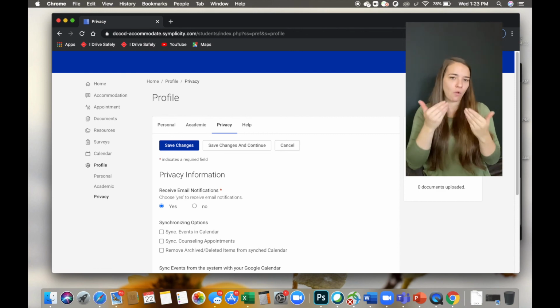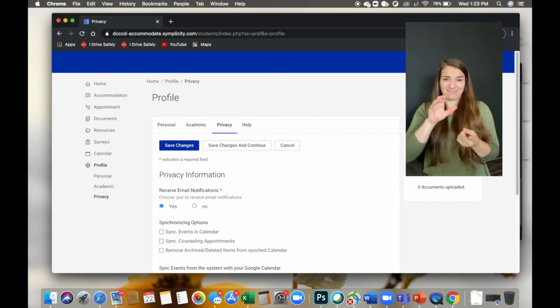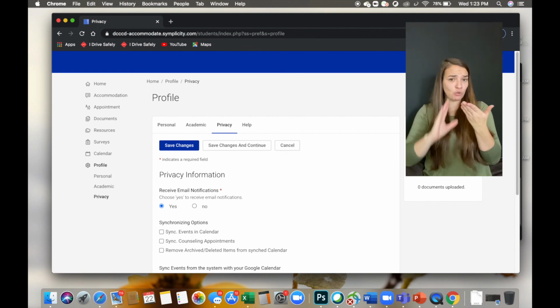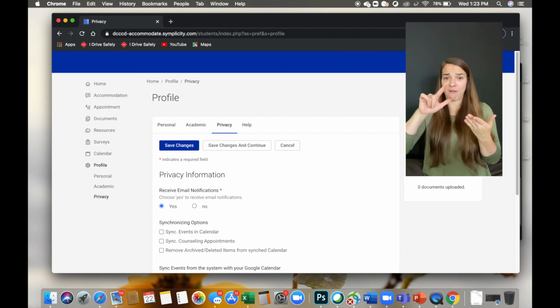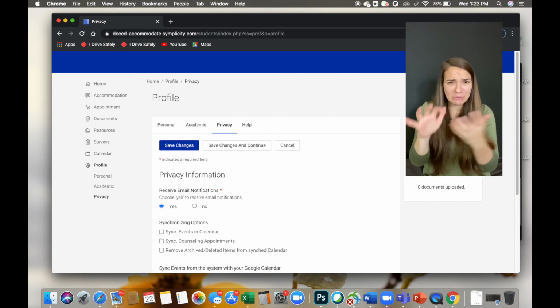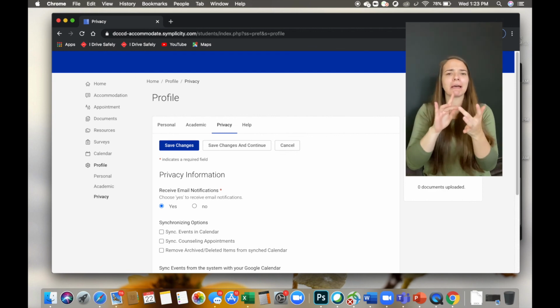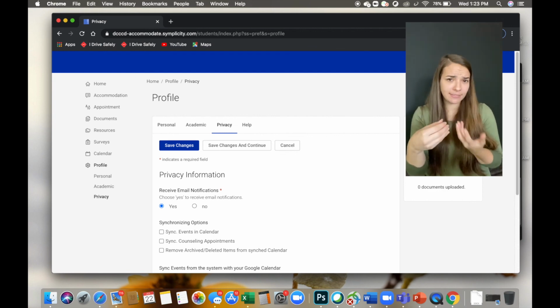And that is pretty much what your Accommodate Student Portal looks like. If you have any questions or are confused about anything on the portal, please contact whoever you normally would contact at your campus disability office, and they can assist you from there.